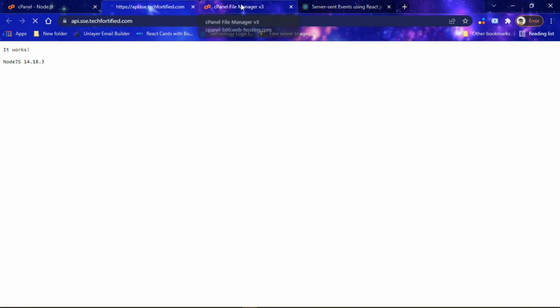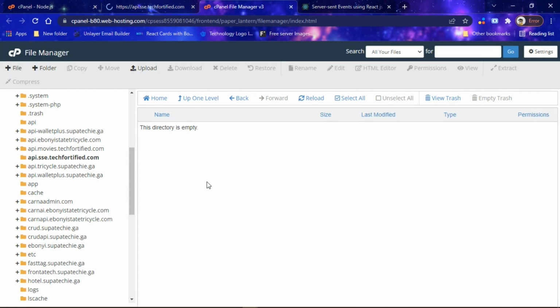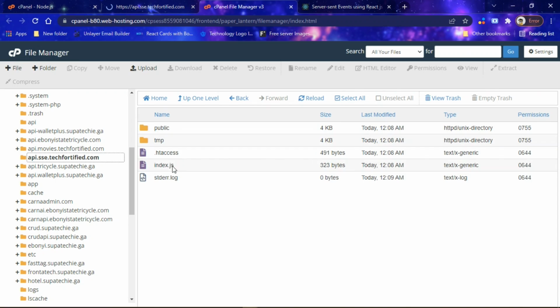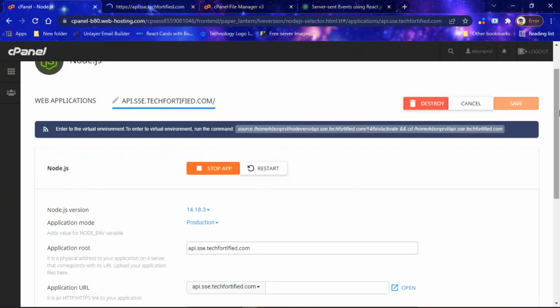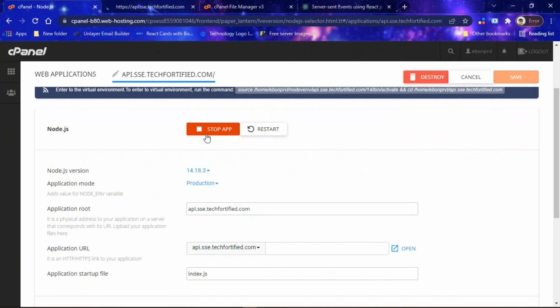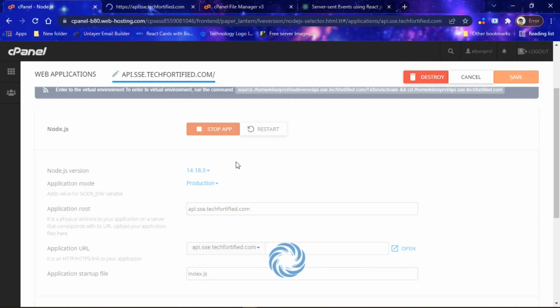If we go back to our file manager and refresh the directory, you see the index.js we asked it to create, and it has configured the htaccess for us. After you have done this, come back under this Node.js application again and stop the app for the meantime. Stop the app.